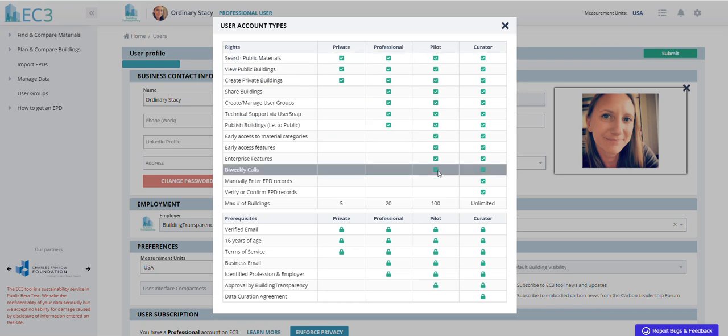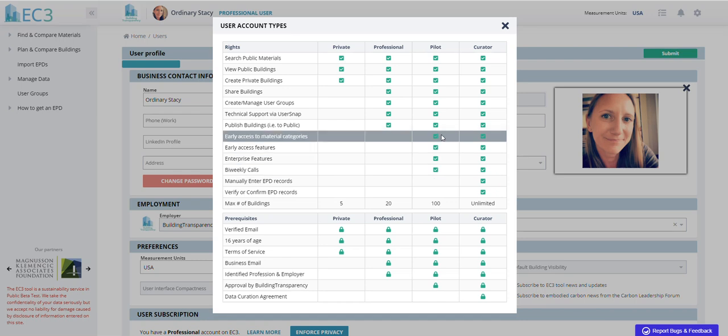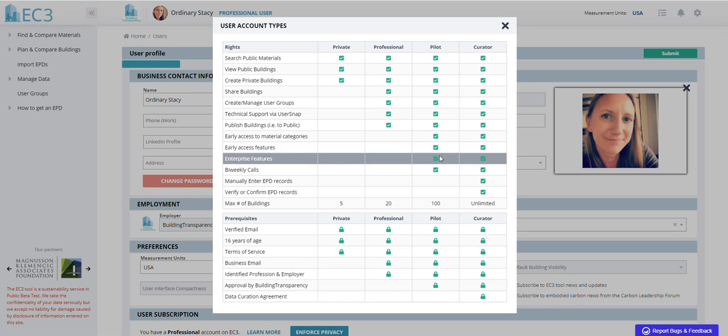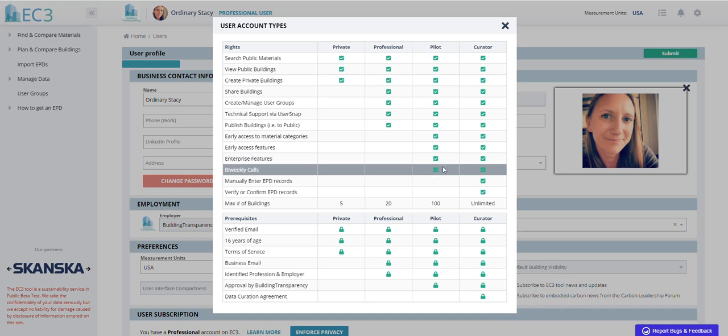Just a note, pilot users are users that have come through our pilot partners, where we have partnerships to support the tool as well as biweekly meetings to inform it. And that gets those users early access to material categories as we build them out with EPDs before they're really ready for prime time with performance filters, early access to features, enterprise features if there's anything that we're helping a larger company set up in terms of sharing or benchmarking or using the tool on multiple projects with multiple people. And then again, those biweekly calls with the EC3 team to really learn about new features and inform how the tool functions for everyone.